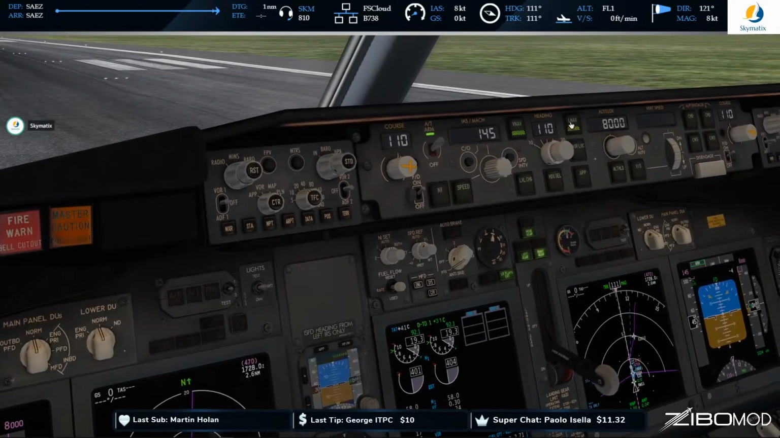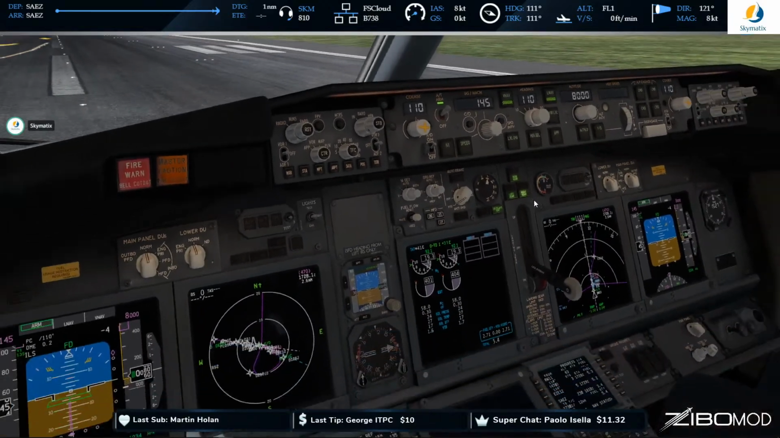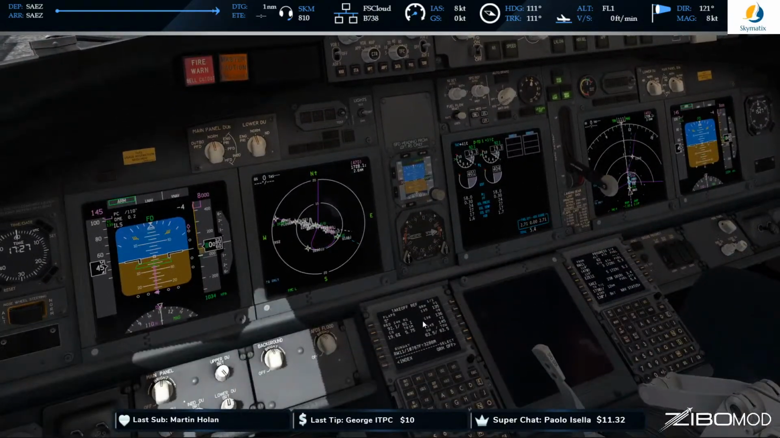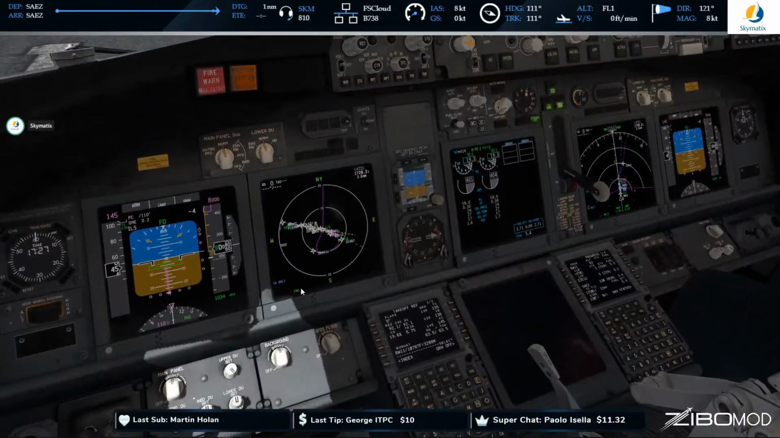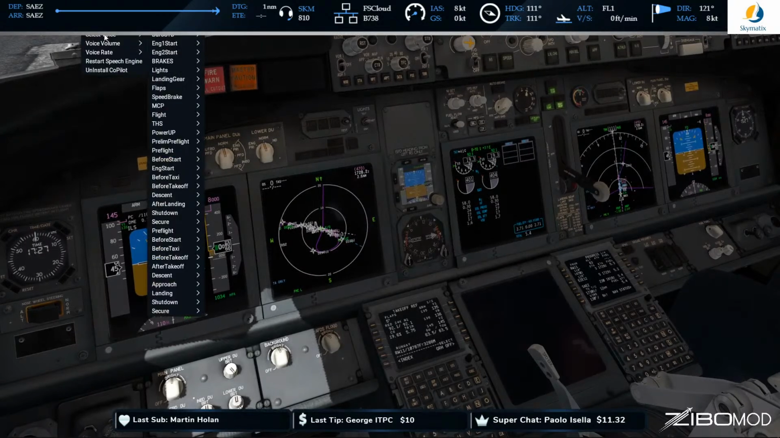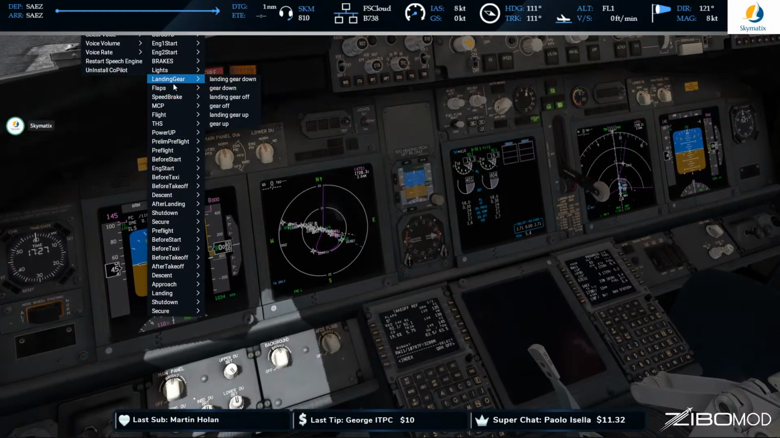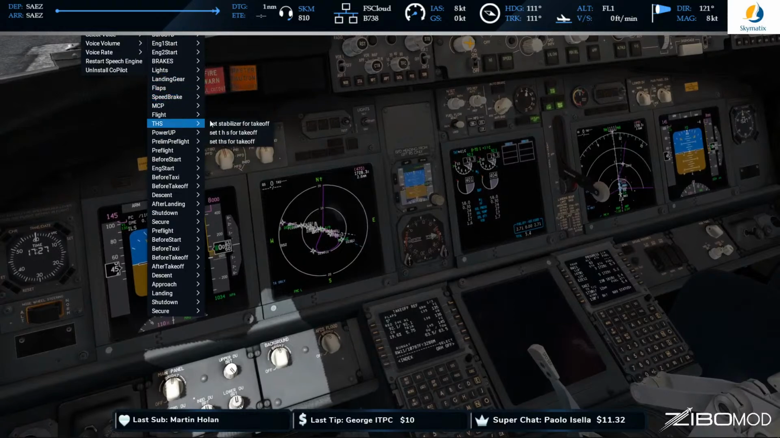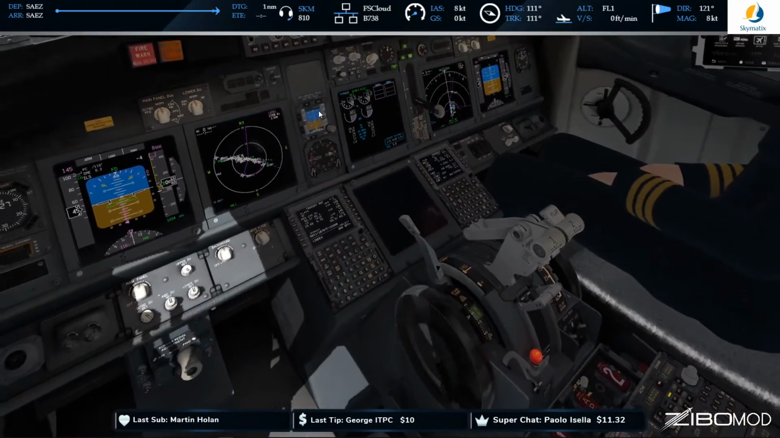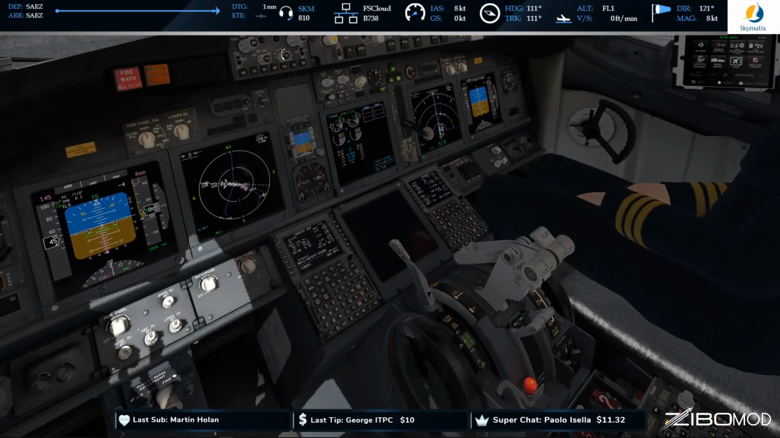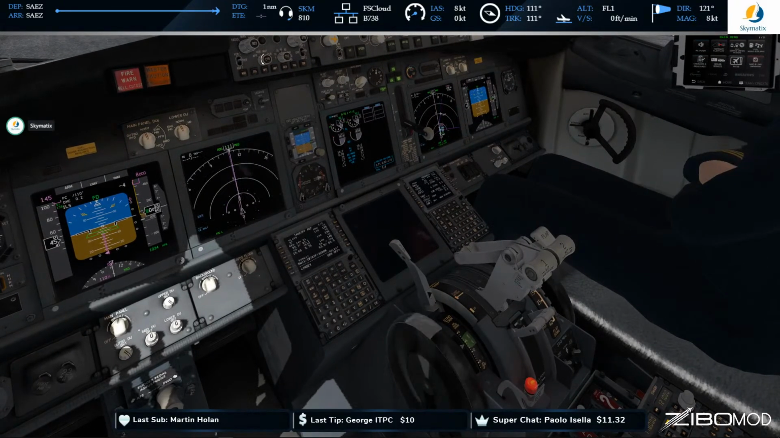Right, LNAV and VNAV can come on. Let us use this woman to do the work for us. Commands. Trim up. Let me know it's correct.